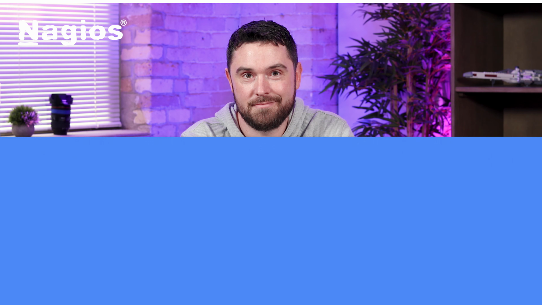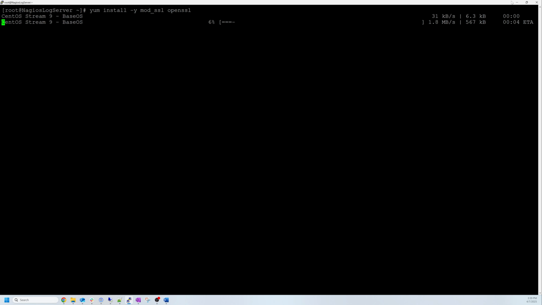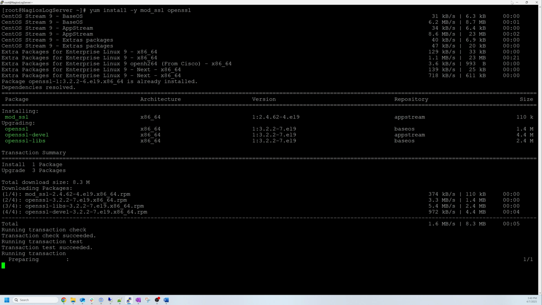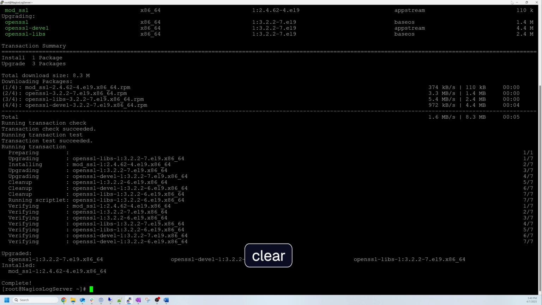Let's get started. First, we need to install OpenSSL. To do that, we're going to run yum install -y mod_ssl openssl. This ensures we have everything we need to generate and manage our TLS certificates. Now I'm going to hit the clear command, clear my screen.